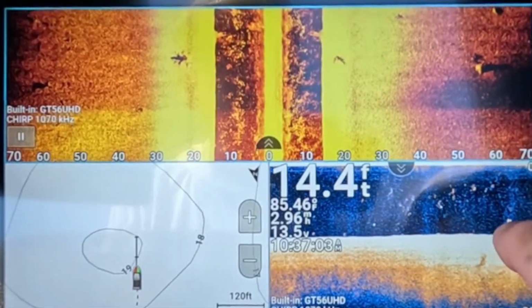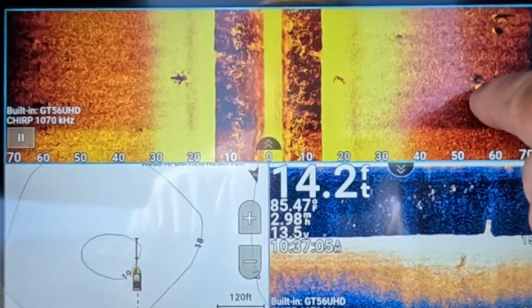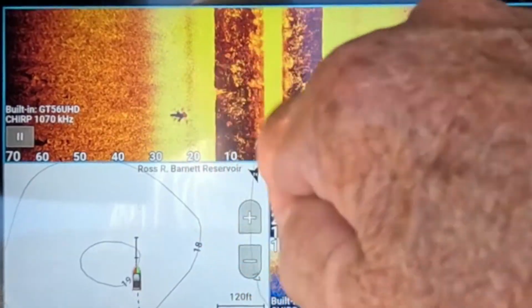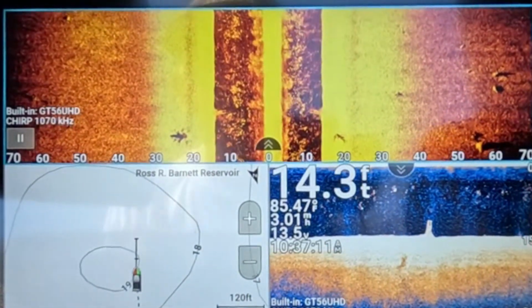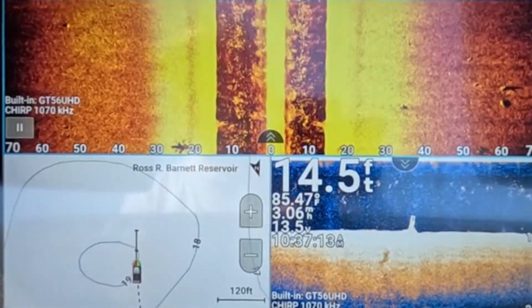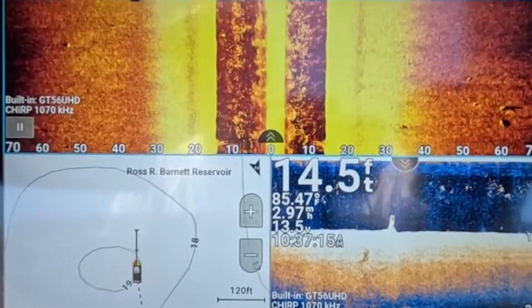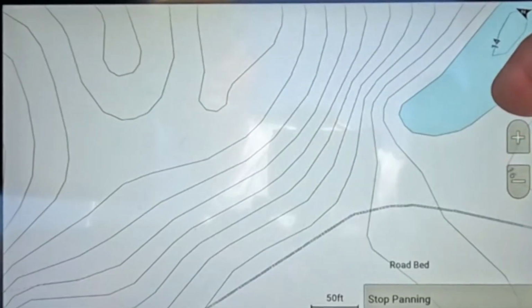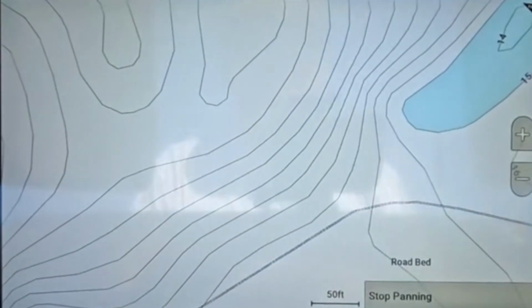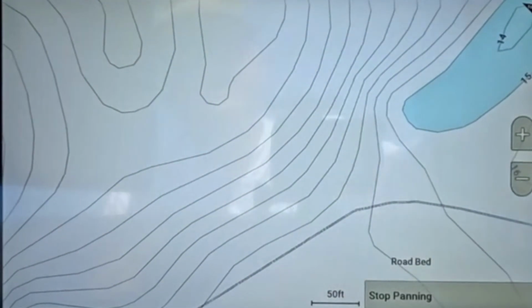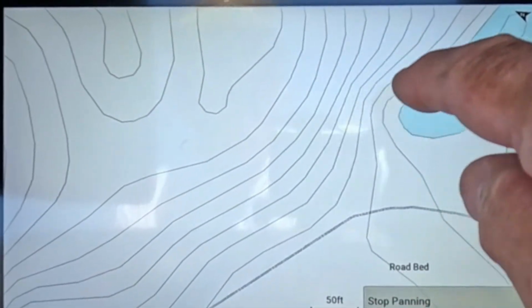See, there's a stump sticking up. Look at those stumps casting those images. There's a little brush pile right there. You can find stuff that you've never even thought about looking for right here before. Okay. Let me show you something else I look for right here too. See this map right here?